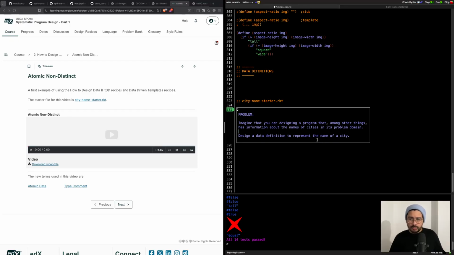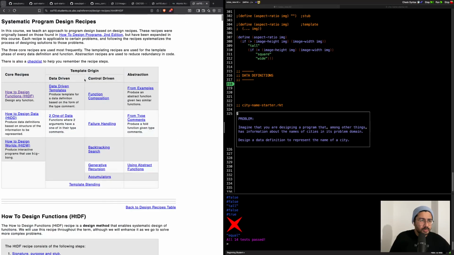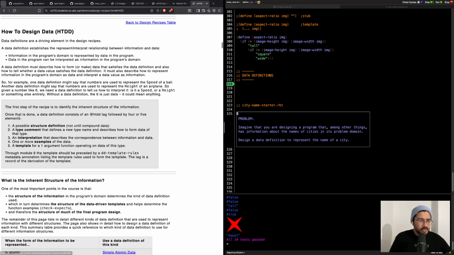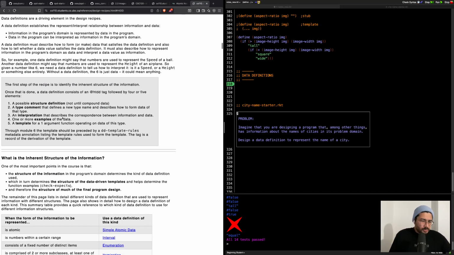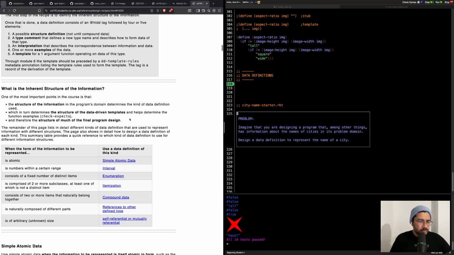Imagine you're designing a program that, among other things, has information about the names of cities in its problem domain. Names of cities. Okay. Design a data definition to represent the name of a city. I'm gonna watch the video because I don't know what the recipe was. How to design data, maybe. We'll just see if we can piece it together and then watch his implementation after that.